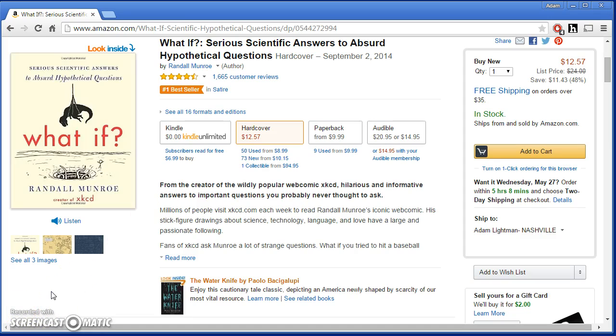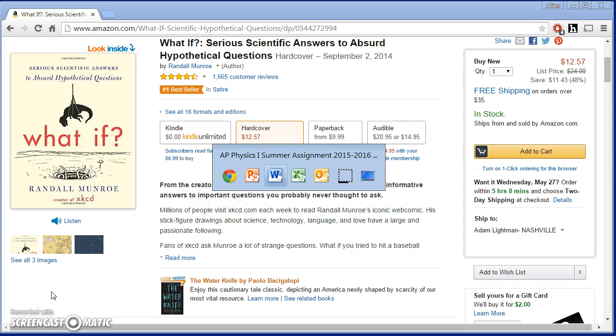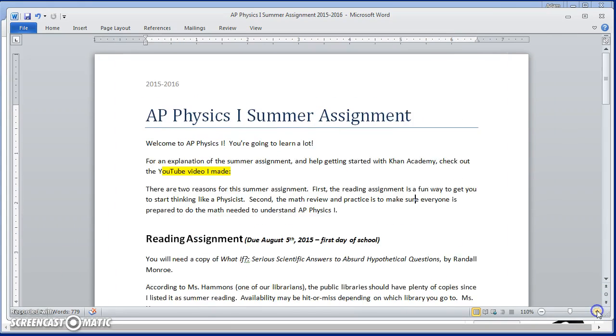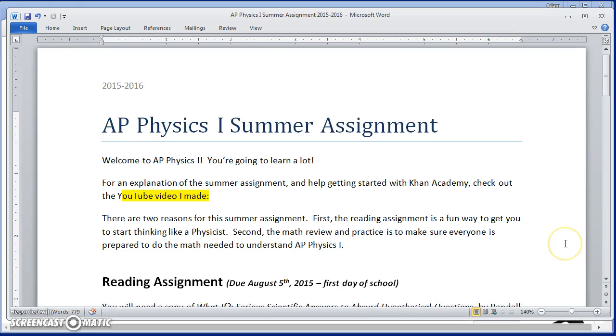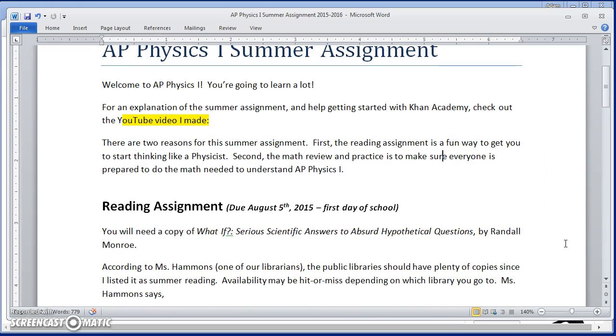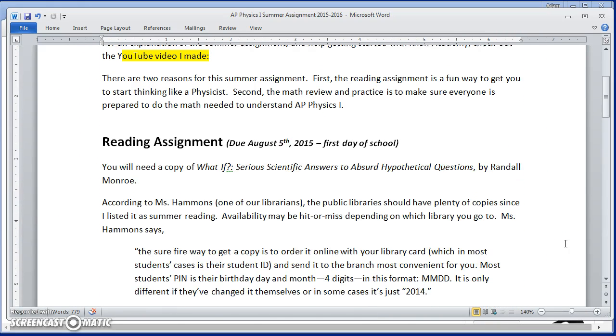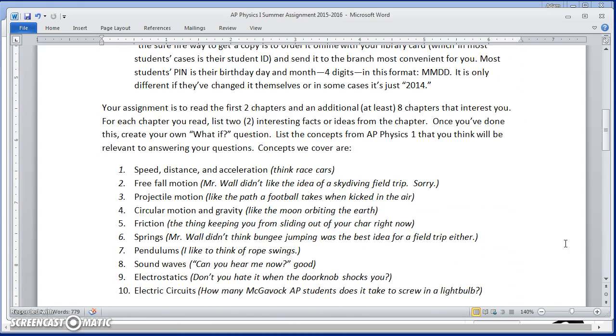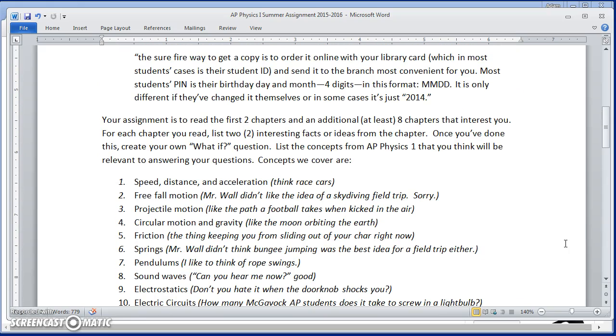On the summer reading assignment sheet, I've listed what I'm looking for. I want you to read the first two chapters, and then I want you to pick 8 more chapters that you find interesting. And for each chapter that you read, tell me 2 things: interesting facts or ideas from that chapter. This can be handwritten or you can type it up, totally up to you.